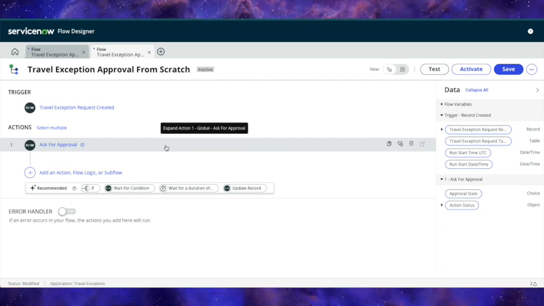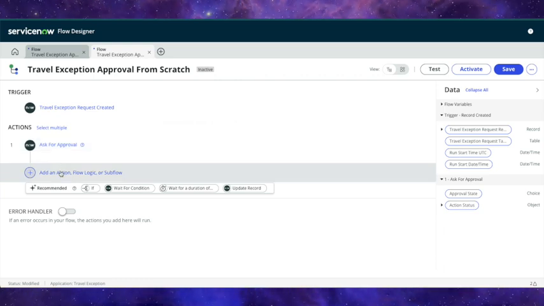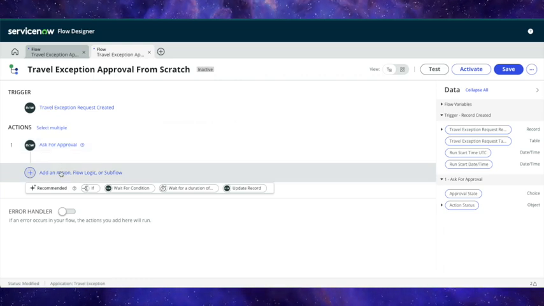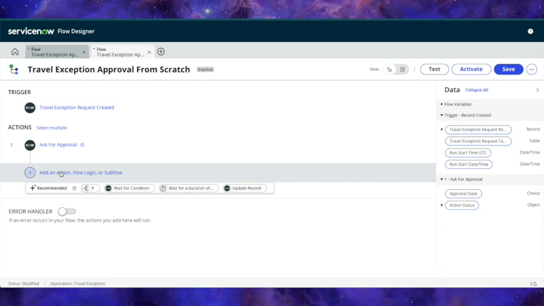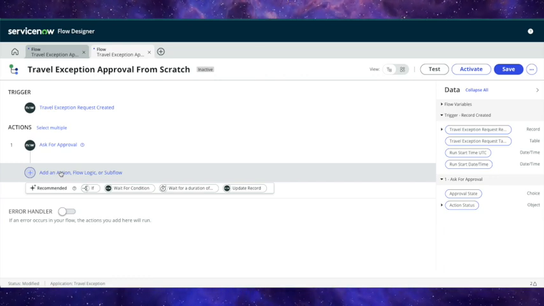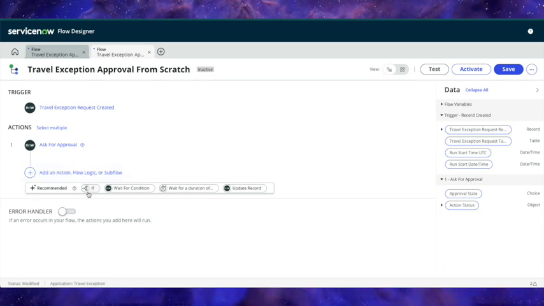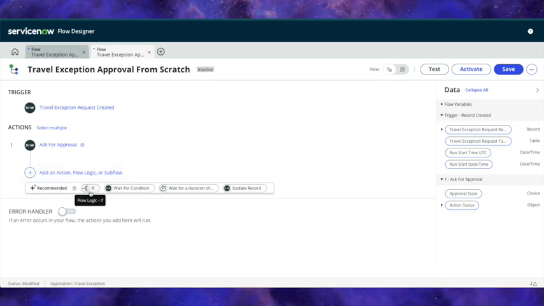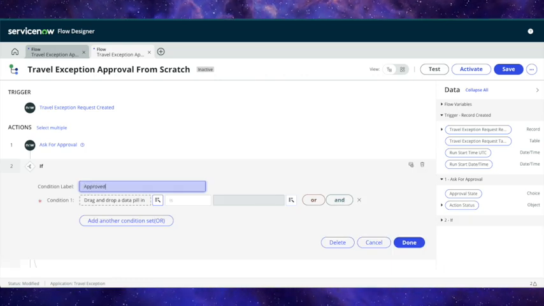So let's run with the if statements just to keep things flowing. I'm going to pick up the pace here because this is more about the approval lifecycle than it is about the additional automation that we can do. So let's pick up the pace in this segment. So if you notice here, NowAssist is recommending an if statement. That's exactly what I need. Thank you, NowAssist. Now say if approved.